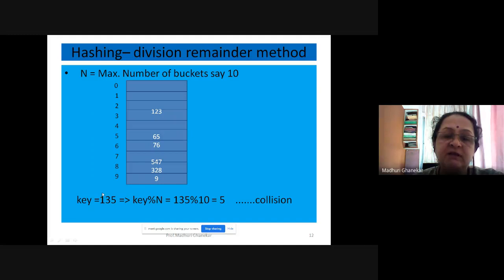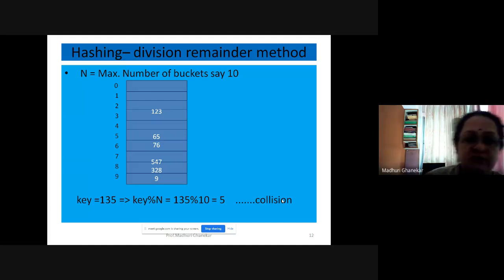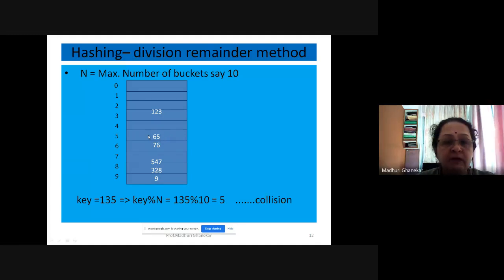Now comes 135. 135 mod 10 is 5, and at position 5 there is already one record stored, which is 65. That is termed a collision: two keys are hashed at the same position. And that's why 135 will result in a collision.